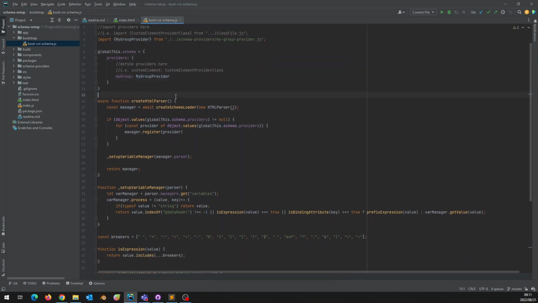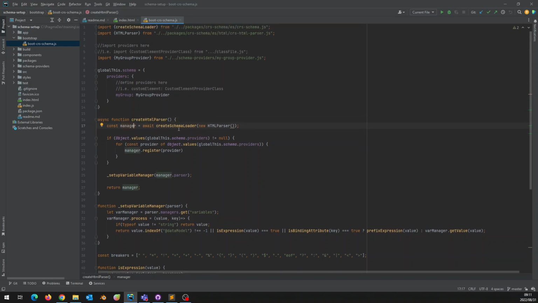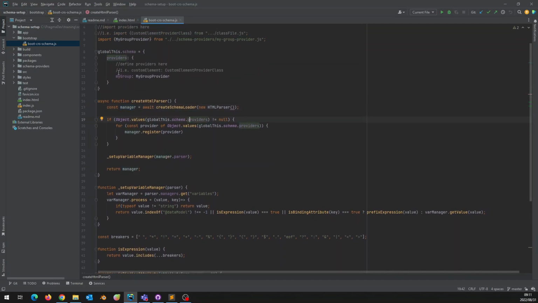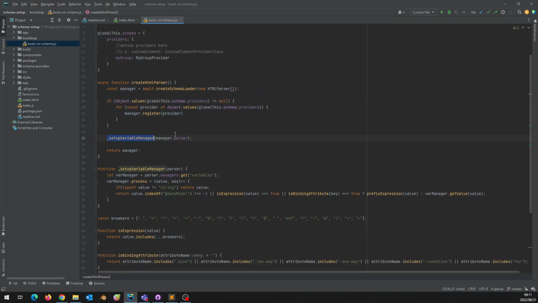So once you've done all of that, then we come down here and we need to create this create HTML parser function. What this is going to do is call those 2 functions that we've imported up here and create us an HTML parser. And then we're going to loop through our providers that we've defined and register any of those providers onto our manager. And then we need the setup variable manager.